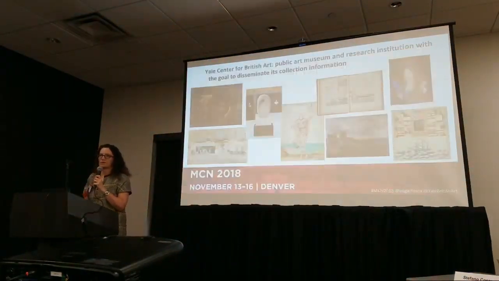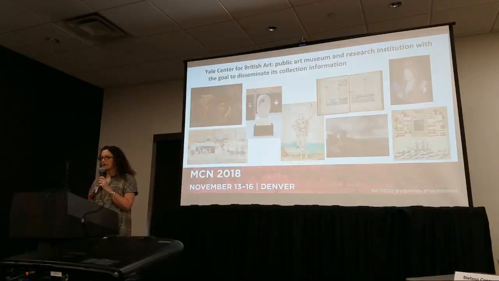Right. So let me introduce you quickly to the Yale Center for British Art. It's a small-size museum, really, out in Connecticut. But I thought I would present a little bit of the collection because it's probably somewhat related to what you're used to at your museum.